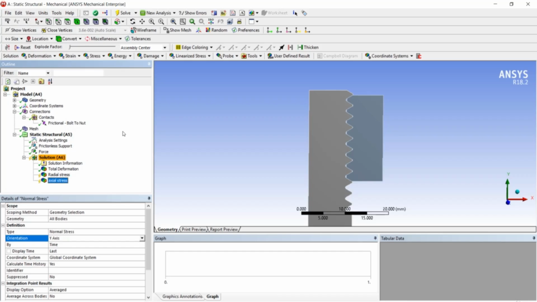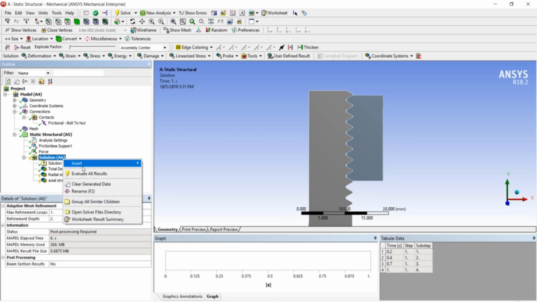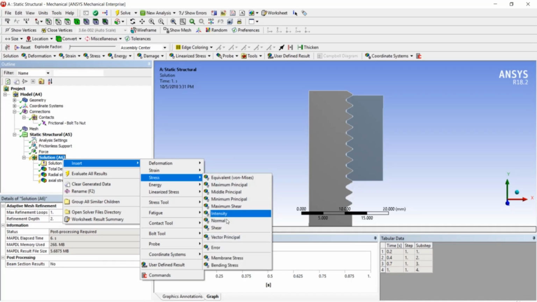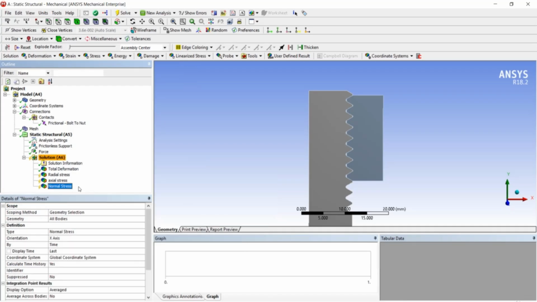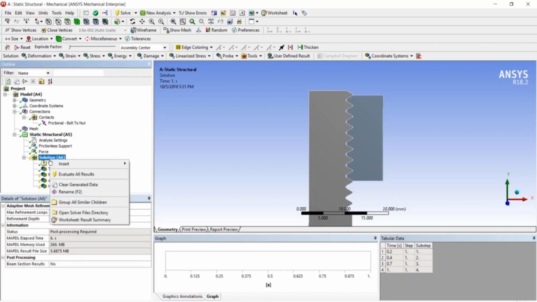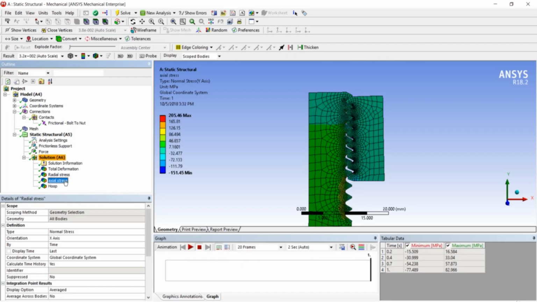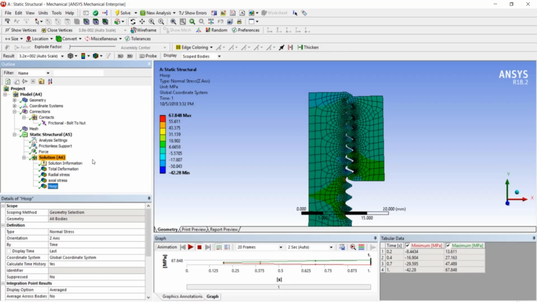Then if you want to find out the circumferential stresses, you don't have the z direction in 2D, so you need not define a circular coordinate system here. You just need to right click, say insert, then you can say normal stress, and in the normal stress you just rename it as hoop, and then you change the axis to Z, and then you just right click and say evaluate all results, so that you can find out the radial stress values, axial stress values, as well as the hoop stress values.